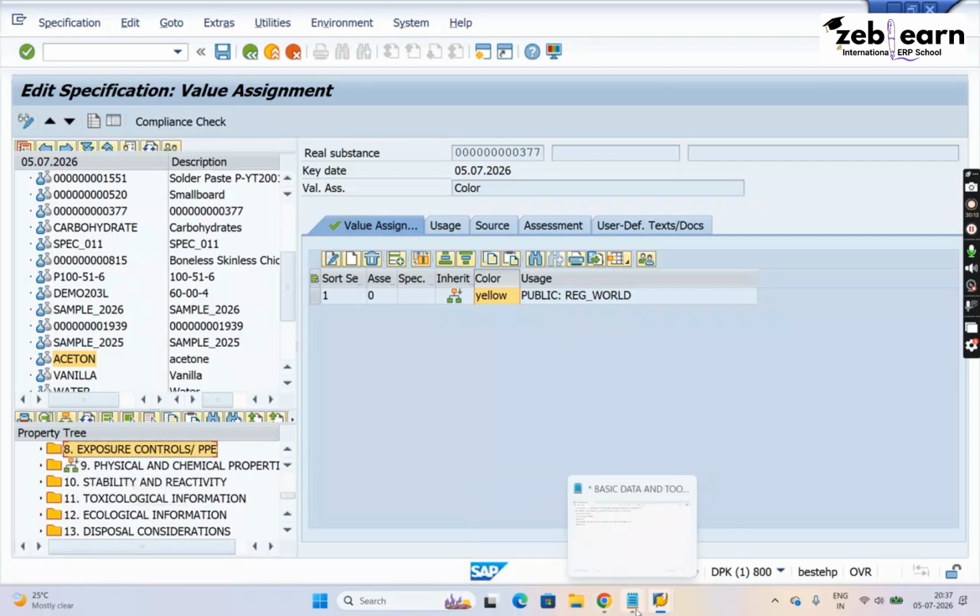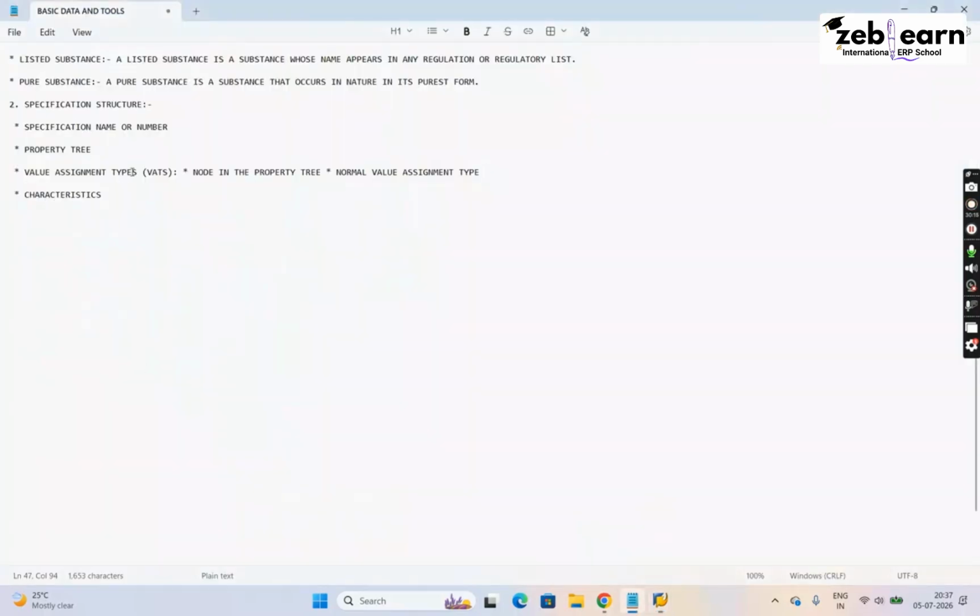Clear? So this is your specification structure. You have to remember, don't forget, we have specification name or number, we have a property tree, this is a technical name, then we have value assignment types, the folder is called node in the property tree, and the data inside is called a normal value assignment type. Next, we have characteristics. This is actually where we maintain the data, the place where we go and maintain the data for that specification. Characteristics. This is called a specification structure.